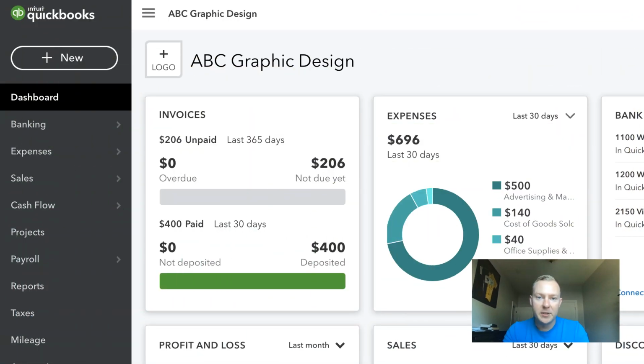So I'm going to be showing this in QuickBooks Online. The process is very similar in QuickBooks Desktop, except QuickBooks Desktop looks completely different. But you'll be following the same steps of setting up an account in your chart of accounts, recording a deposit, and then the way that we record the forgiveness is also very similar. So let's dive into QuickBooks.